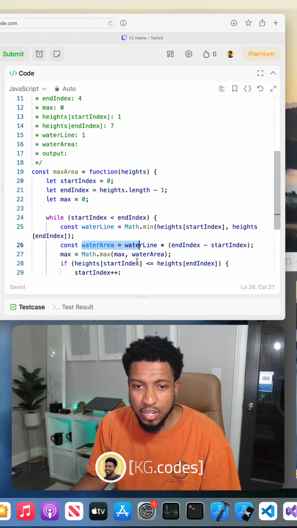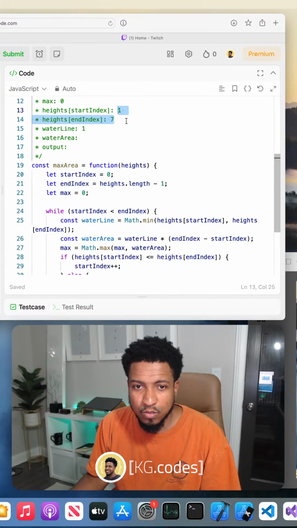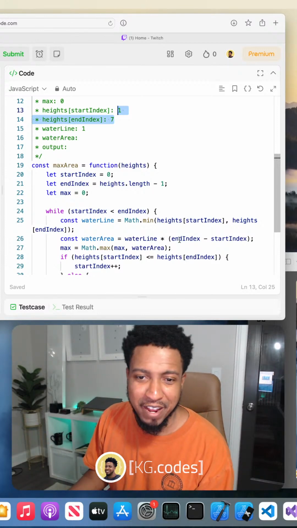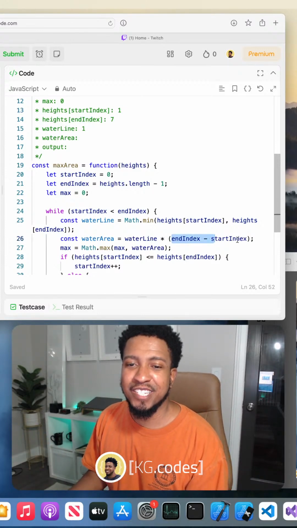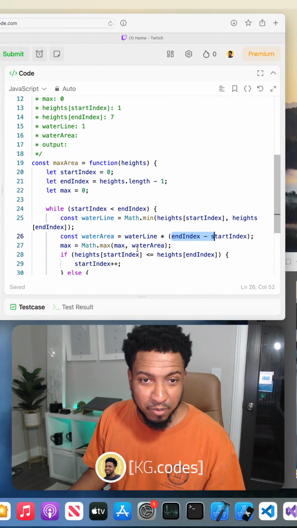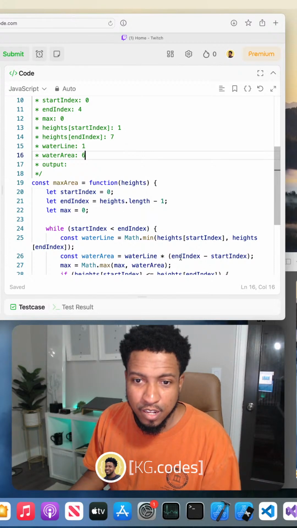Now we need to calculate water area. It's water line 1 times end index minus start index. End index minus start index is 7 minus 1, which gives you 6. See, I got to do the math myself. The program's supposed to do the math for you. It's easy, it's 6 or whatever, but still, in front of all y'all, I don't want to mess up this multiplication. So this is just 1 times 6, so this will just be 6. Water area is 6.